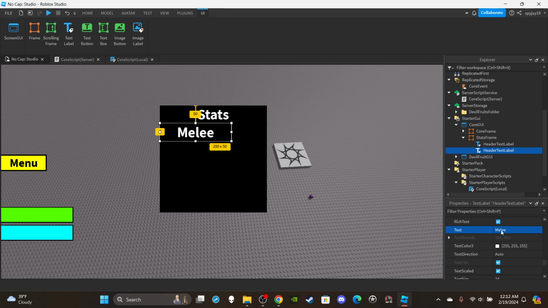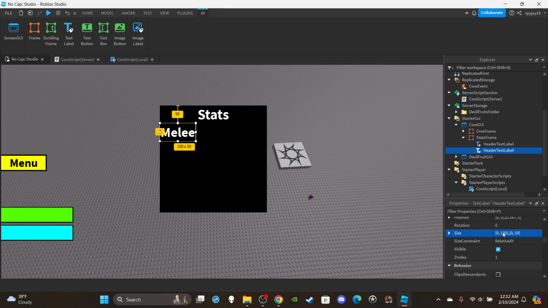So I'm gonna do melee and Blox fruit, right? Blox fruit, another word for the devil fruit. However strong your devil fruit abilities are, or how much damage they do, I should say. So I'm obviously gonna decrease the size because there's no reason for it to be this wide, right? So yeah, that's better. So I'm gonna put it right there in the corner.